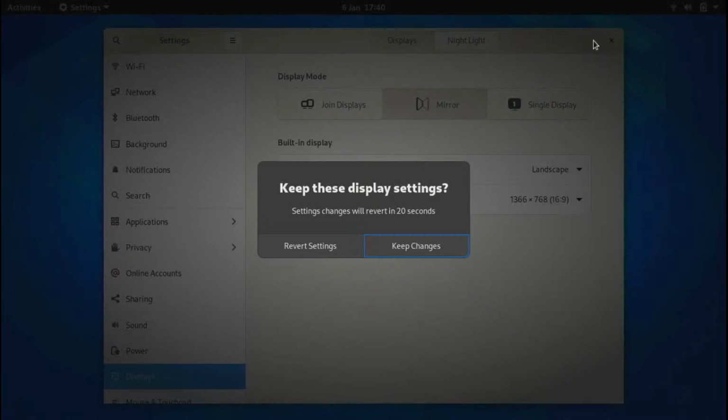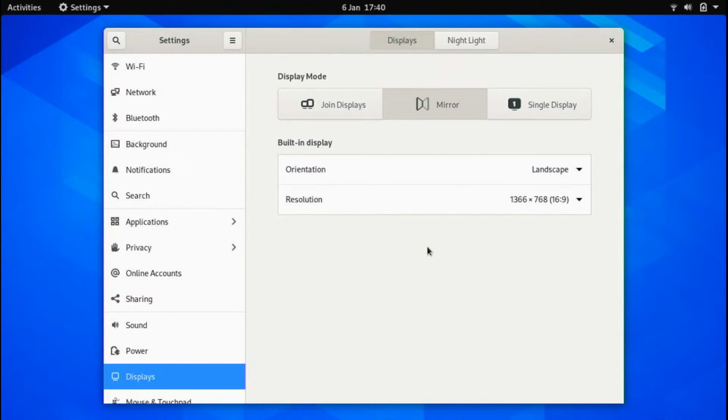So we log in, and we should see GNOME. And you guys are seeing what on your screen right now? I'm guessing you're not seeing my main screen. So let me go into display and ask that to mirror. Keep the changes, so you can now see my desktop. It's perfect.